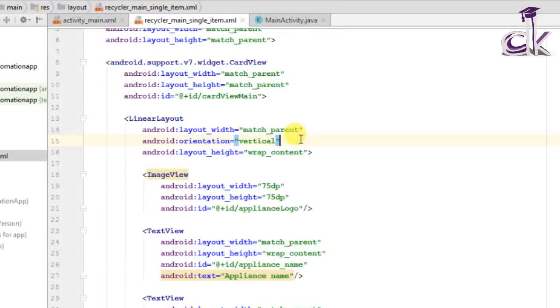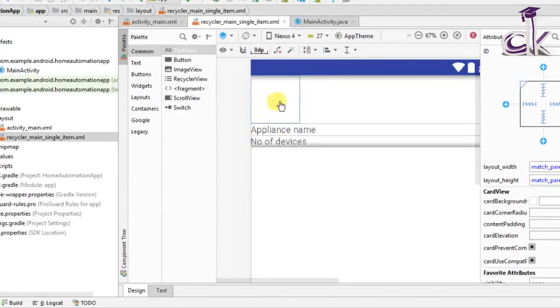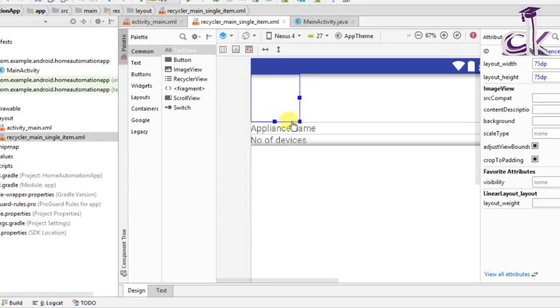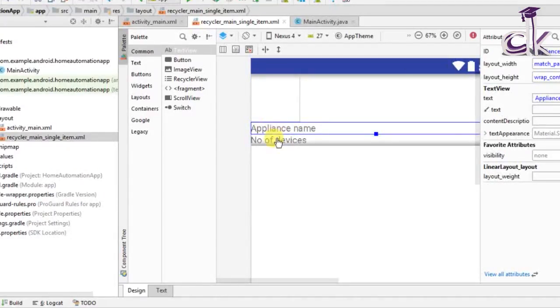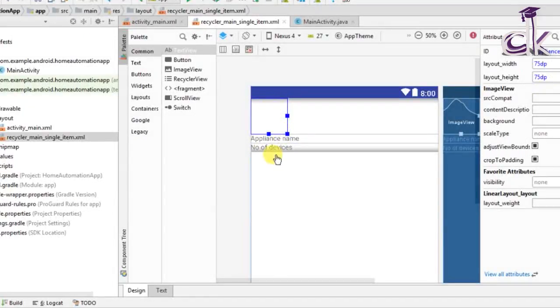Okay, I thought it was by default, but anyway, we need to set it. So we have set it as vertical, and in the design you can see that now we have the image view, the appliance name, and the number of devices. This is clinging to the edge of the card view, so we'll need to provide some sort of margin and also some distance between these elements.